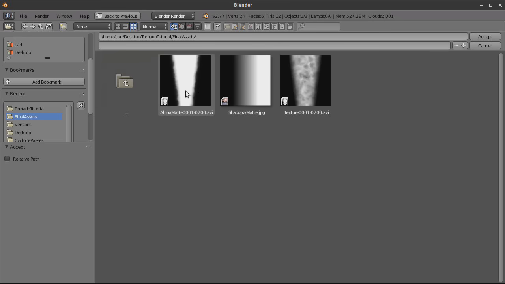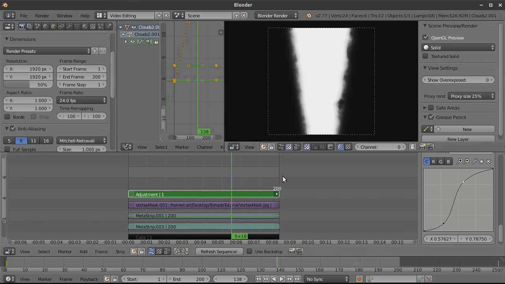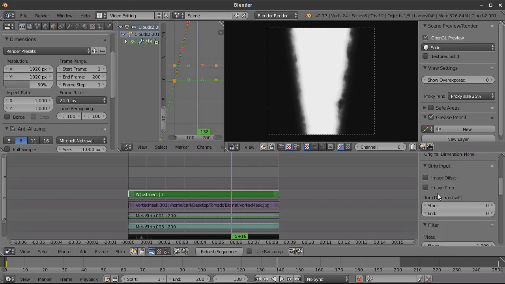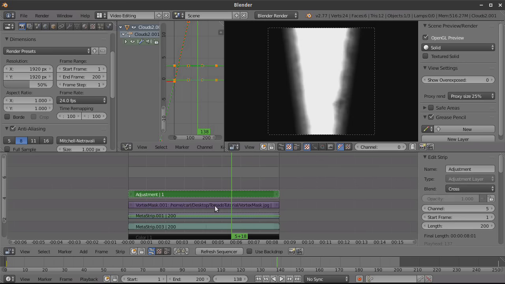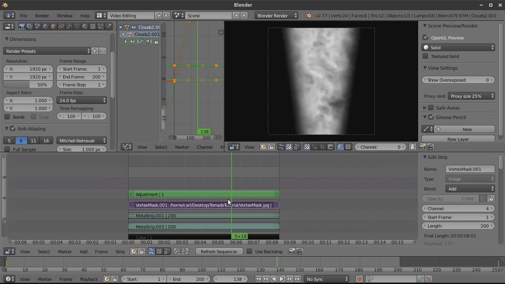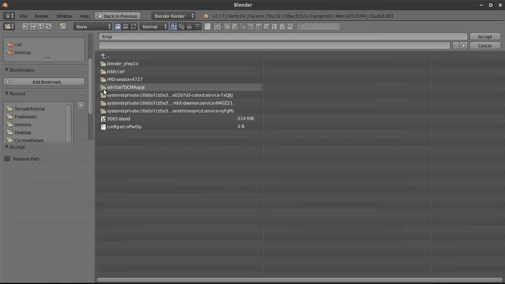We would call this the alpha matte. You can see I've already done that. So we would render this out, cancel, as that animation. Then we would come back and we would turn off our adjustment layer on top here. We would turn off the vortex mask. And then underneath we would render out this animation as a solid animation. We would render this one out as texture.